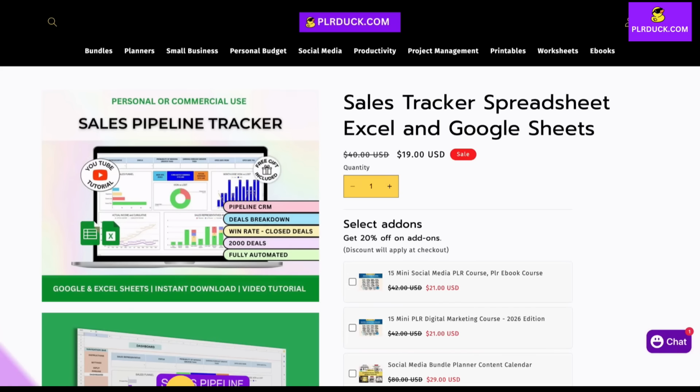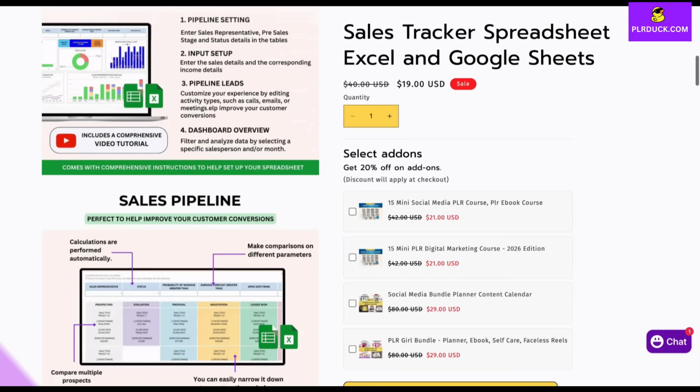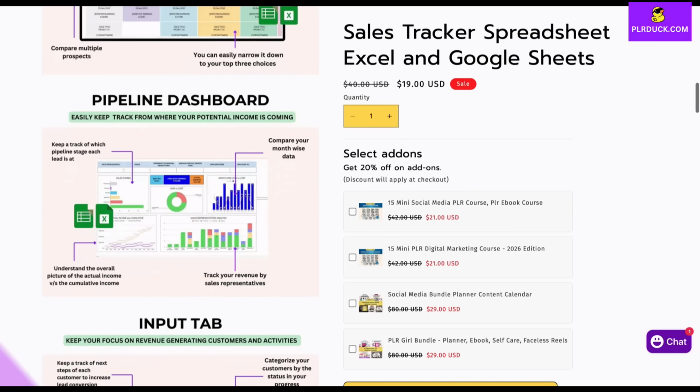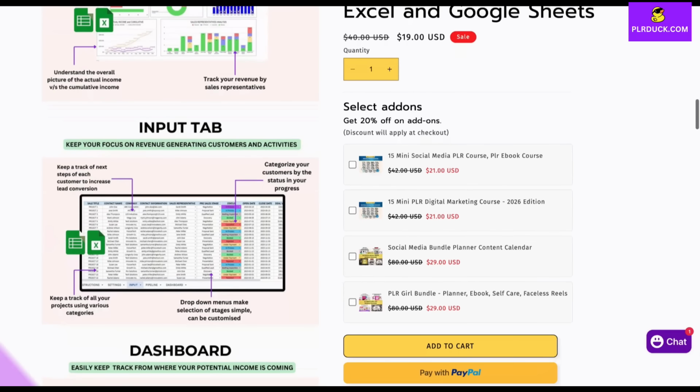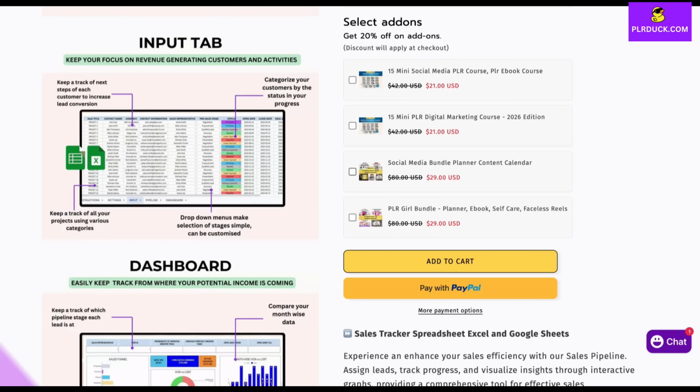Welcome to Excel tutorial. Today, I'll teach you how I have created my sales pipeline tracker in Excel. With the help of this sales pipeline tracker, you can track all the sales, how it's coming, from which channel it's coming, and which agent we are assigning it to. So completely you'll be able to track all these things with the help of this sales pipeline tracker.